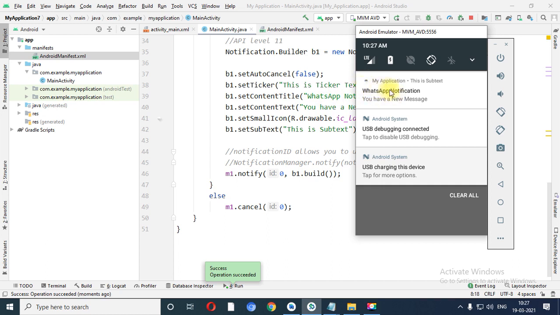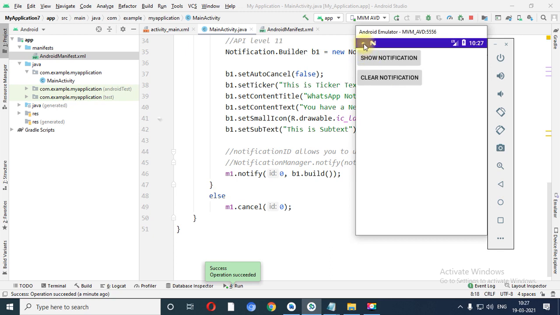That means from which application your message is received. So I have mentioned WhatsApp notification over here. That is the title of our content. Inside content text, what I have written is: you have a new message. Now see, when I click on the notification, you will not get anything over here, right? It will not take any action. So when I want to clear this particular notification, at that time I need to click on clear notification. So it will be removed from this location.